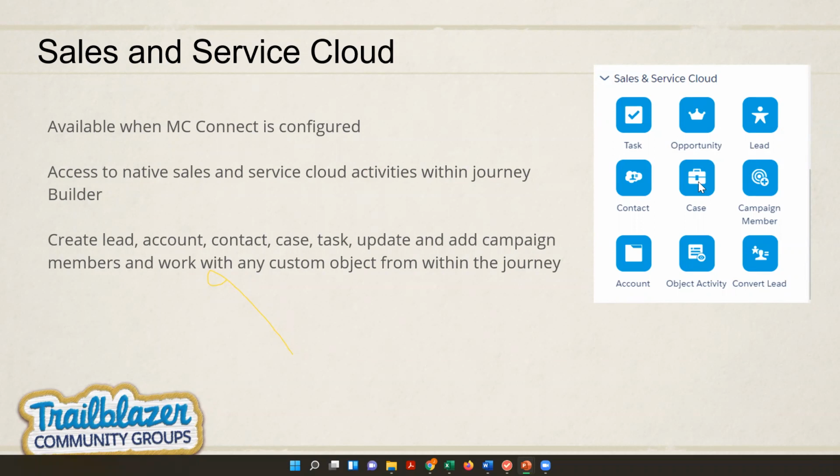Or if they have reached out on email communications, we want to create a case in the Service Cloud, we can use this. For members that are going through a journey, we want to add them to a campaign. We want to update the campaign members, we can use these campaign member activities. We can convert the lead, we can create the accounts, we can do all these activities. And for this, the prerequisite is that the Marketing Cloud Connect needs to be configured. Only then would we be able to operate on these activities.